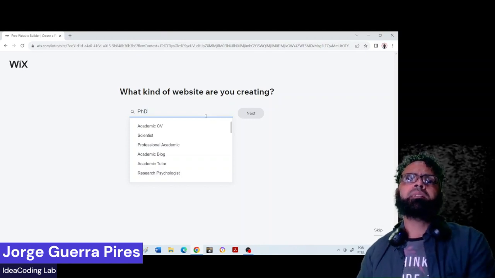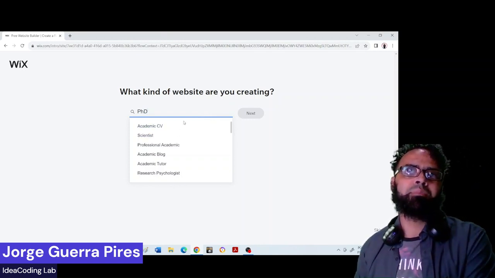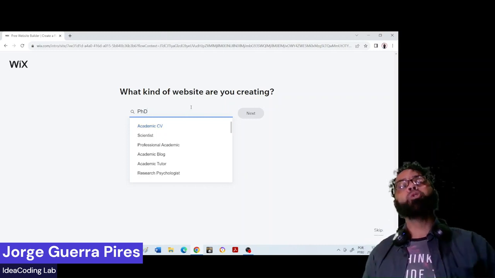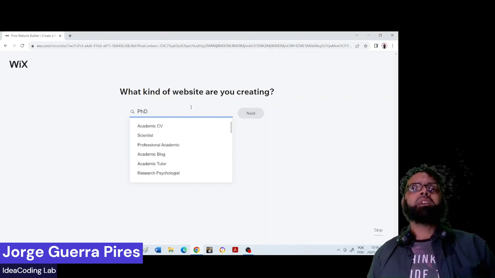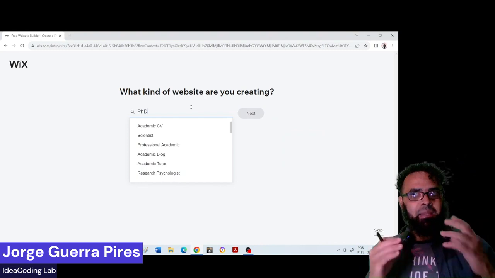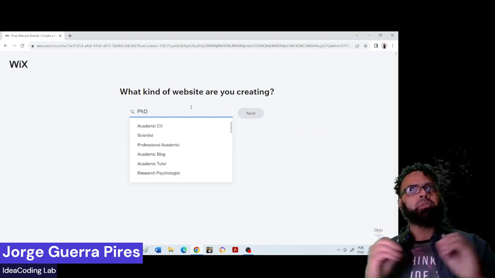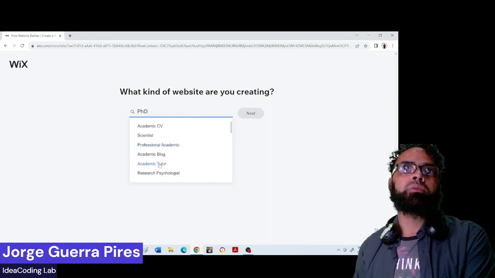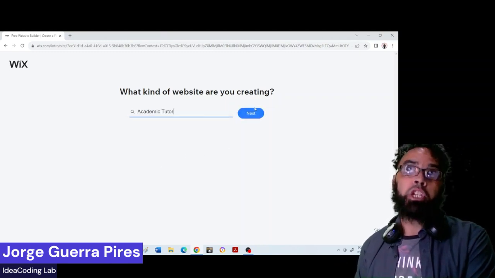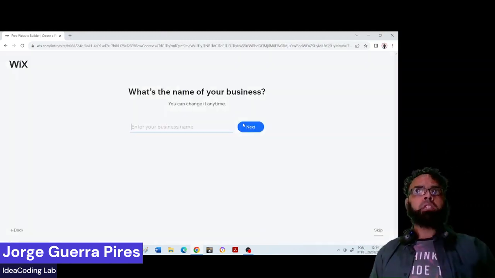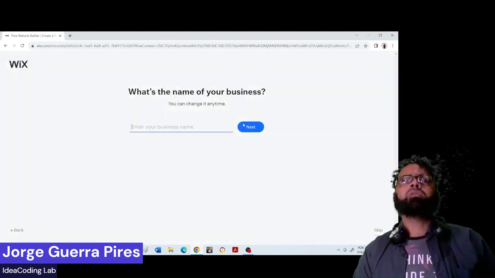An academic scientist, for example. Notice that I'm not being specific about one application, and you don't have to worry about it, because that's the magic of Wix. It's not attached to any specific application. So let's suppose that you want to be an academic tutor. You want to teach, so you create a website for teaching. You want to offer a lesson. So what's the name of the website?